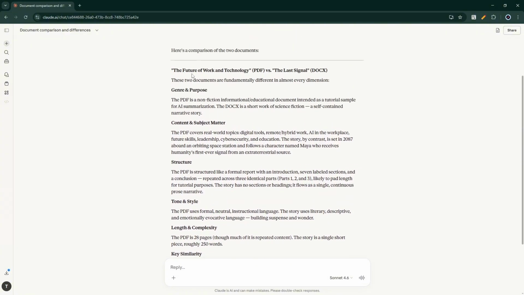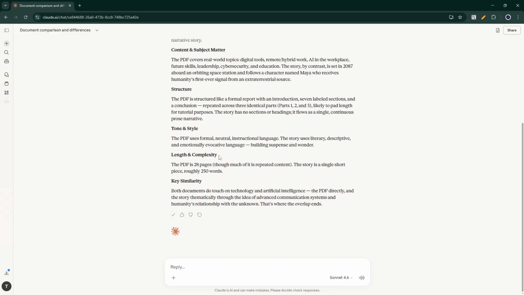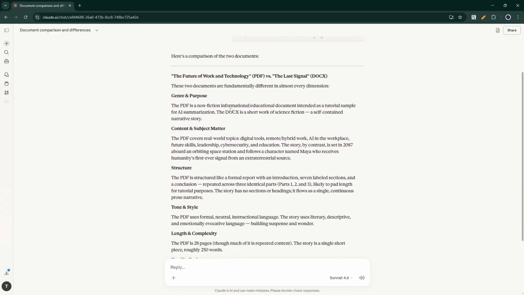Once the comparison is ready, I can copy or download the content and use it for review, research, or decision-making. And that's it. I've successfully compared documents using Claude AI.